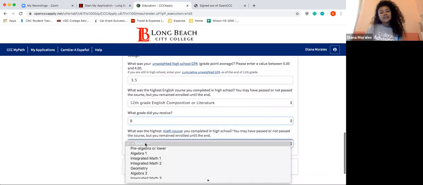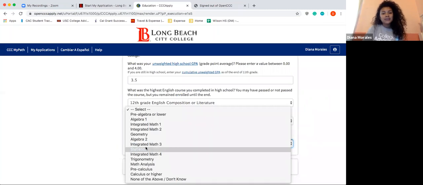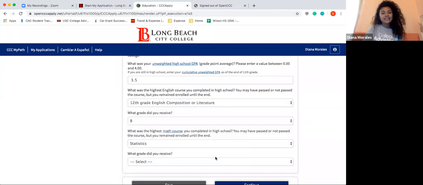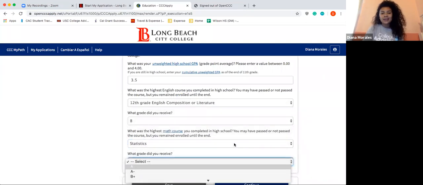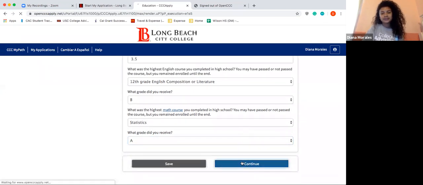And then for math, same thing. Depending on what current math class you're in, we're going to go ahead and put the grade of that first semester. So let's say I'm currently taking trig and stats. So I'm going to go ahead and put statistics, and let's say I got an A because I'm really good at math. So you're just going to go ahead and fill this information based on the classes that you are currently taking your senior year.